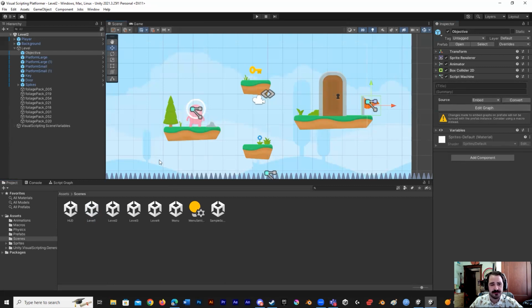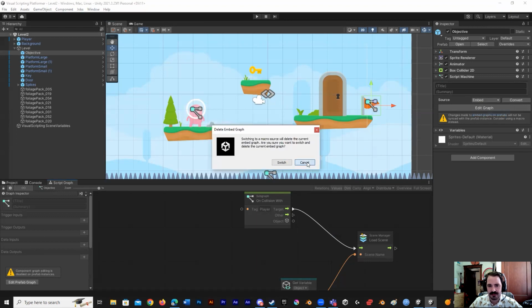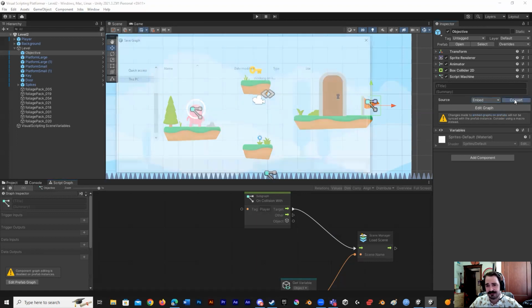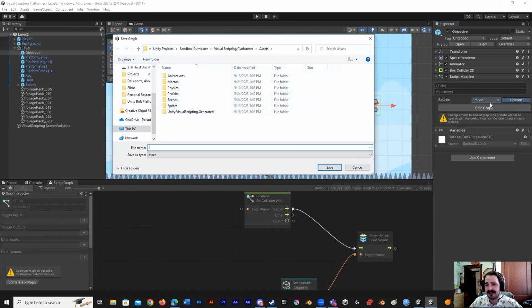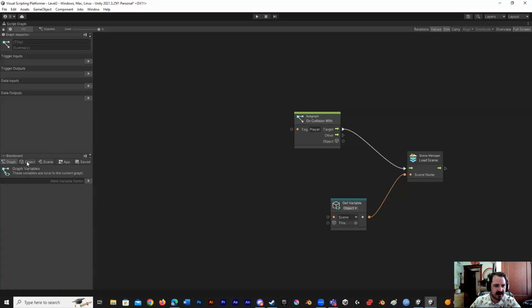Now, what I need to do is go over to my script graph. And I'm actually going to change this from embedded to a graph. Oh, I'm going to cancel. I'm going to hit convert. And I'm going to turn this embedded graph into an actual macro. So this is kind of backwards. I'm going to call this objective. Hit enter. And now what I can do, I'm going to hit override and apply all. There we go.